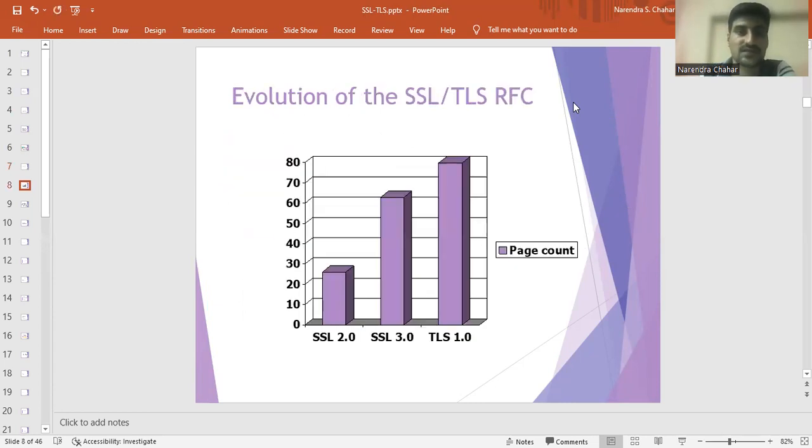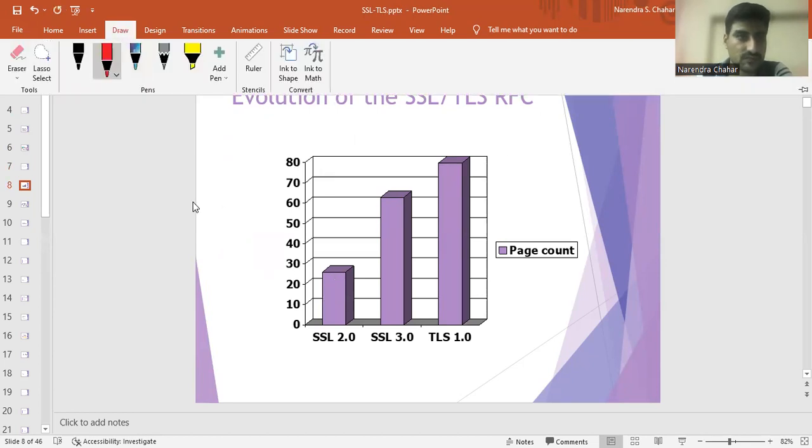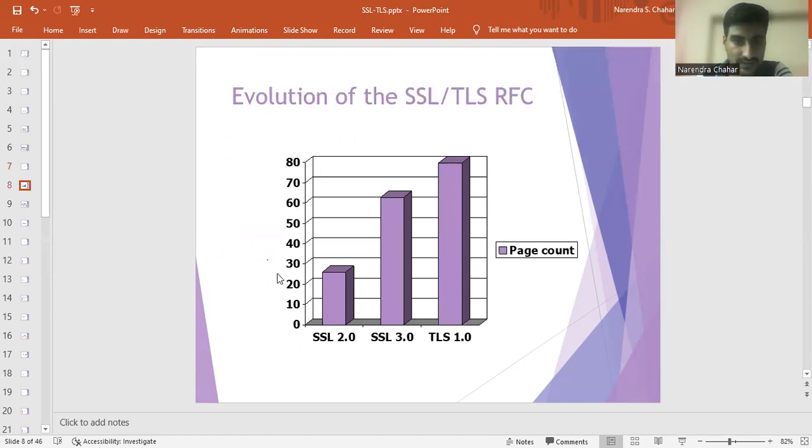Now we see the evolution of SSL and TLS at RFC. SSL 2.0 had a page count of around 25, we can say between 20 and 30. Then SSL 3.0 had a page count of 60. Now in TLS 1, the page count is 80 here.